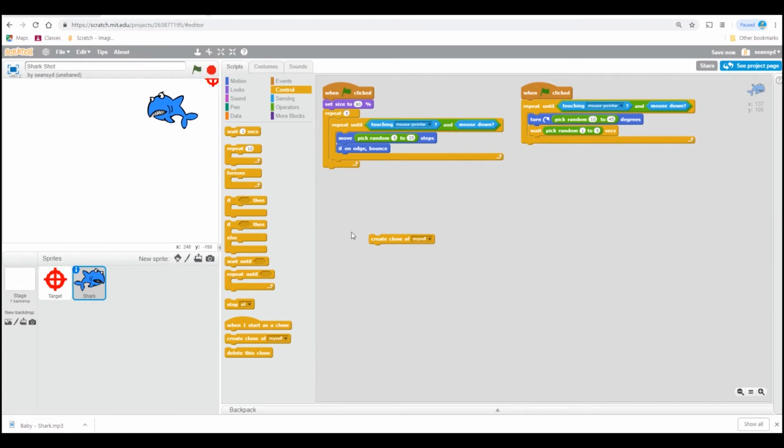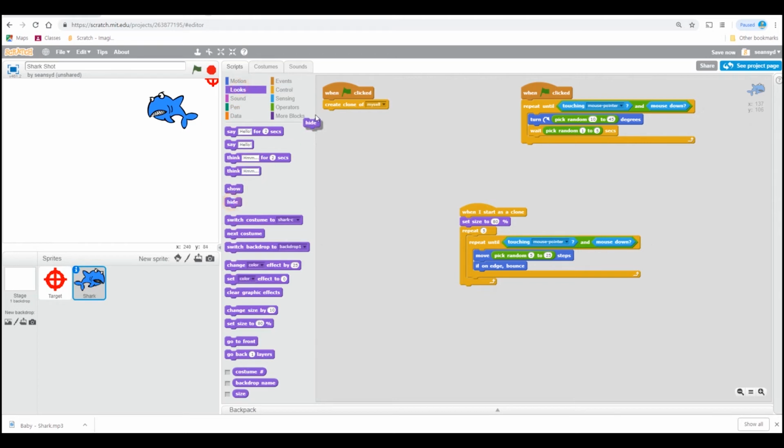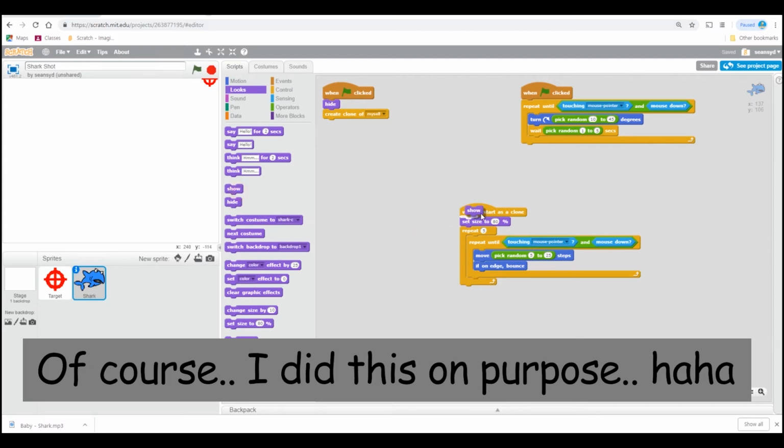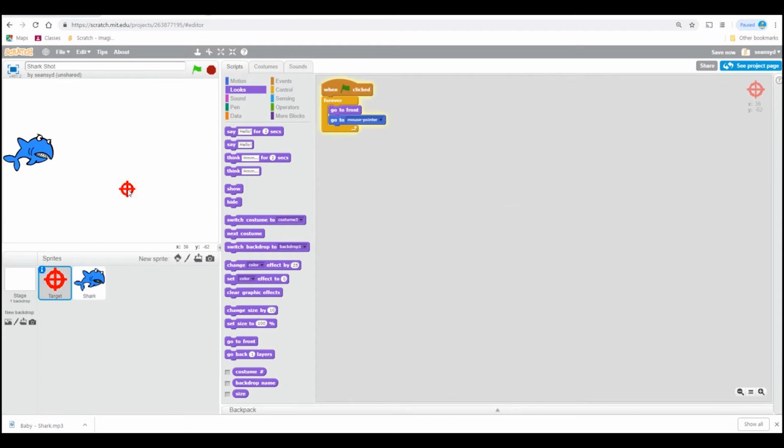Now, let's bring the when I start as a clone block. Put all of this here. And let's try this. You know what's wrong? Look. The actual sprite hid. It made a clone. The clone also hides. So the clone should show. Now what will happen? Nice. There.